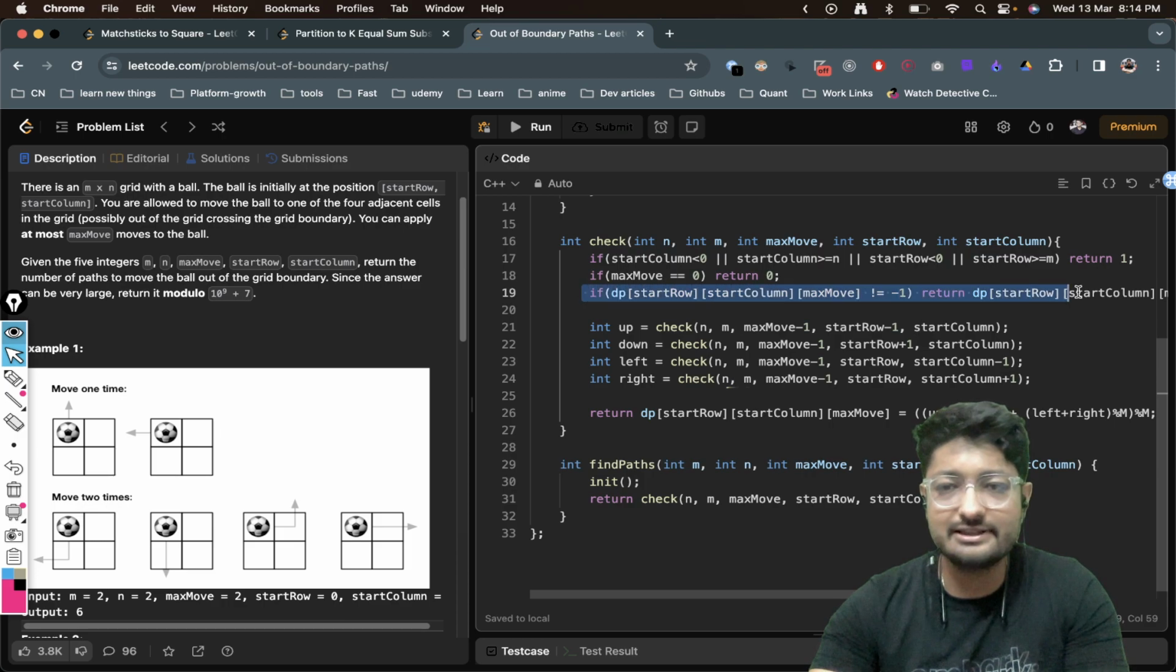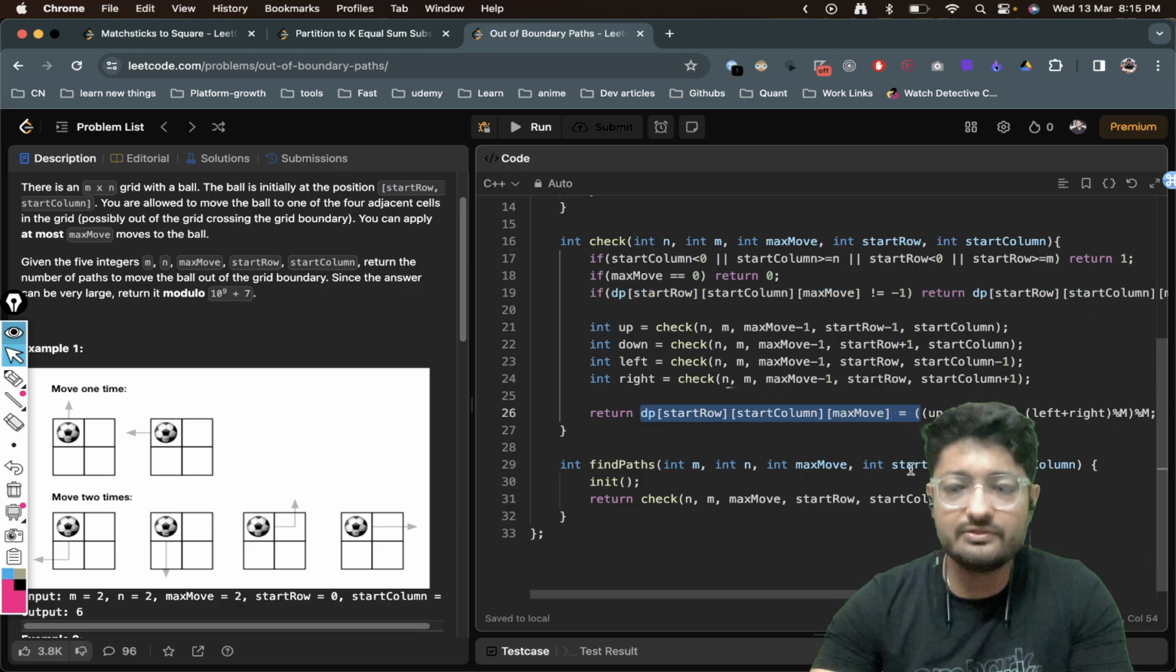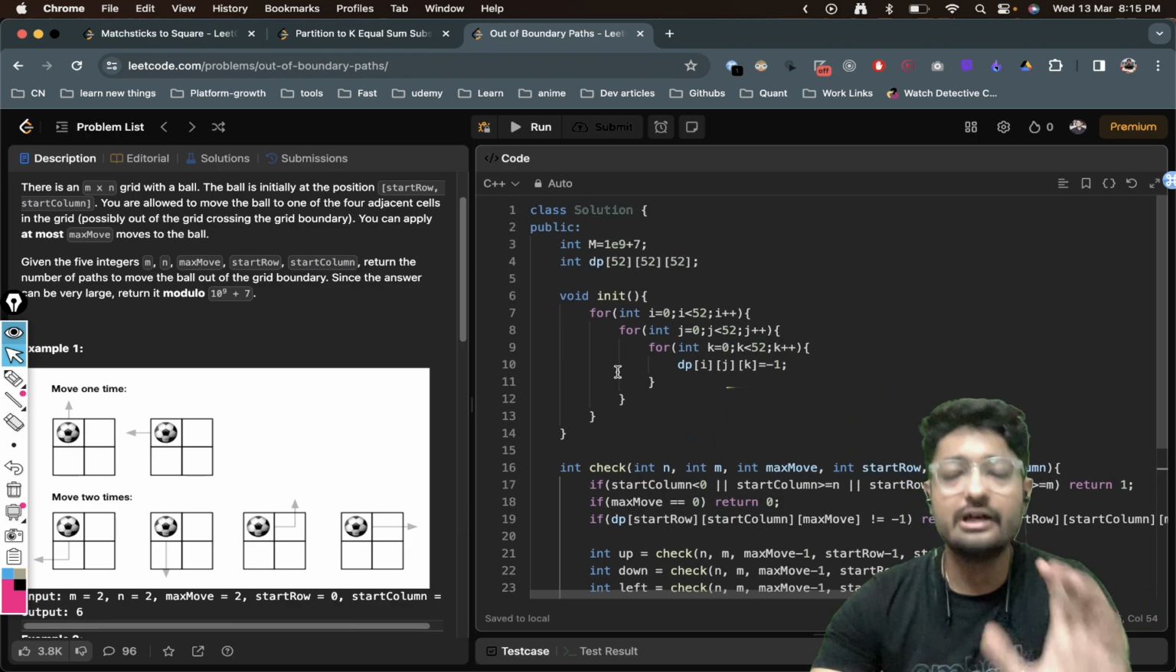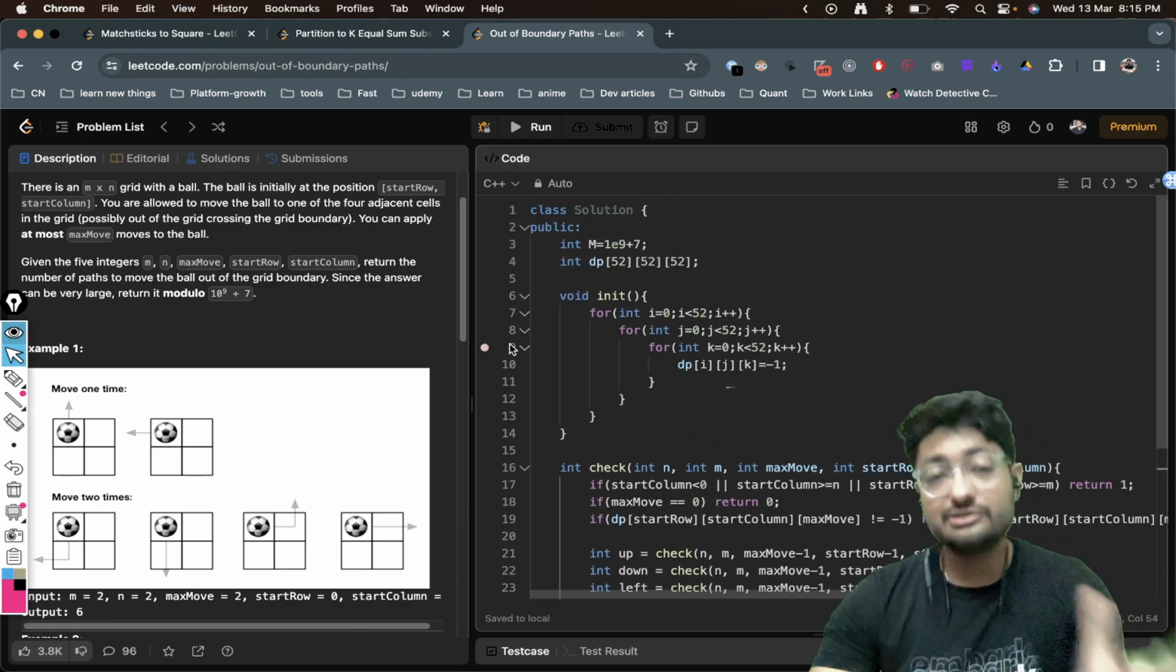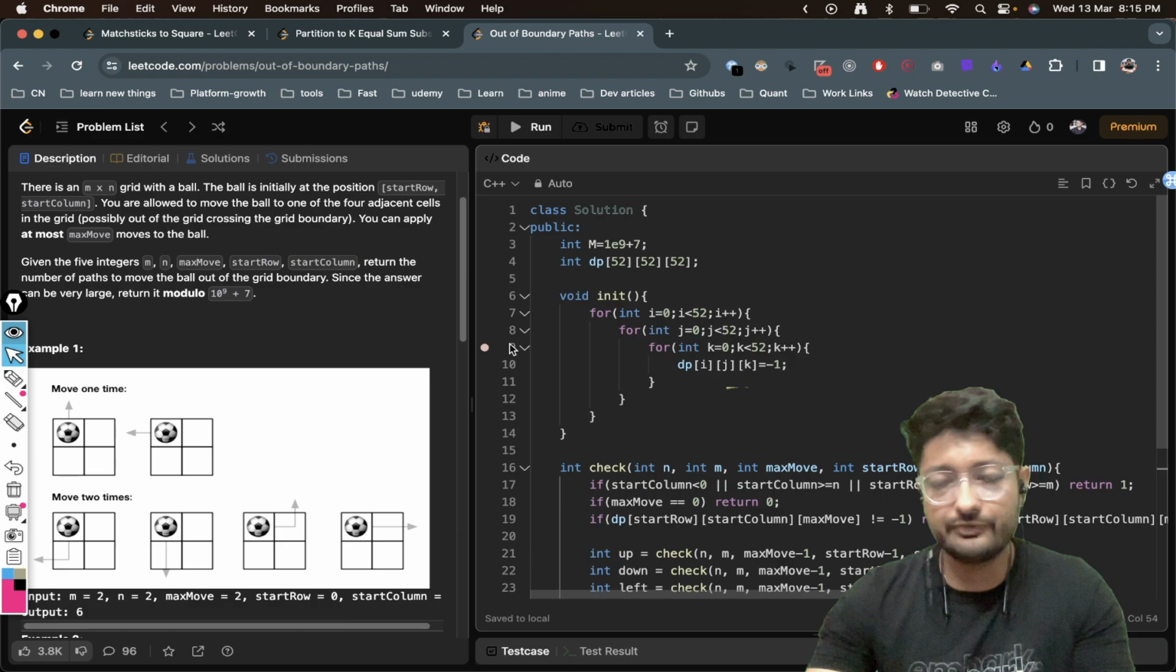This part is used to add memoization on top of it. If you just remove that, memoization is removed and it is just a recursive function. So that's the complete recursive function plus memoization, and that is how you use DP to solve this particular problem. If you still have any doubts, you can mention them in the comment box for this video.